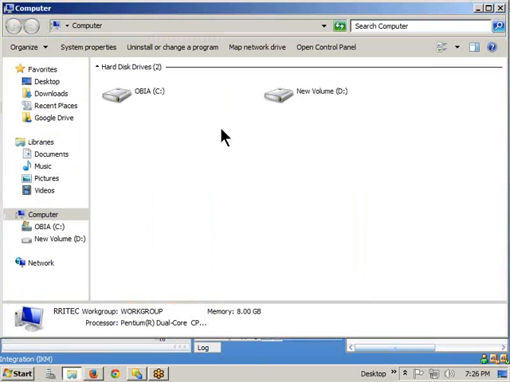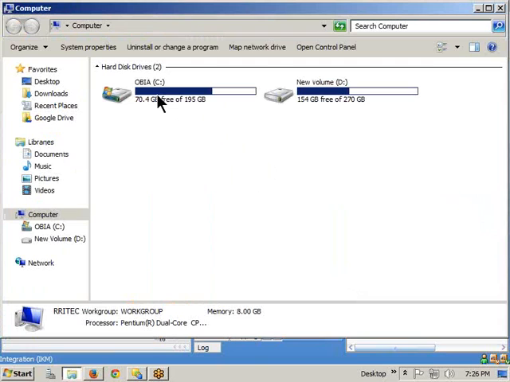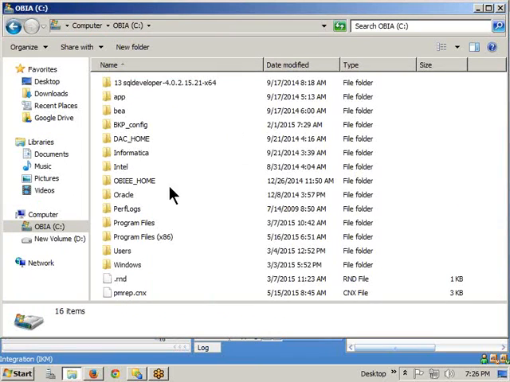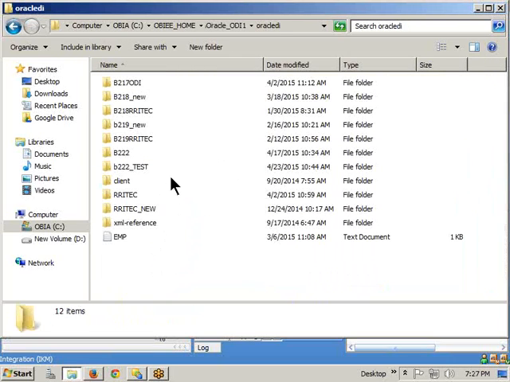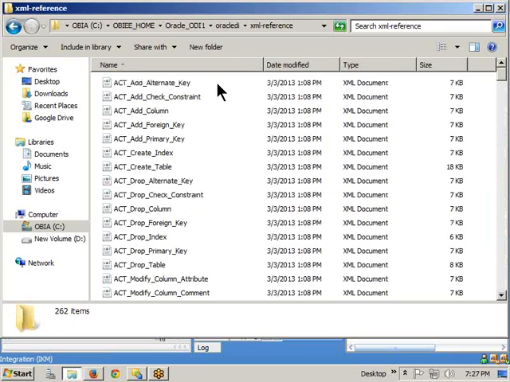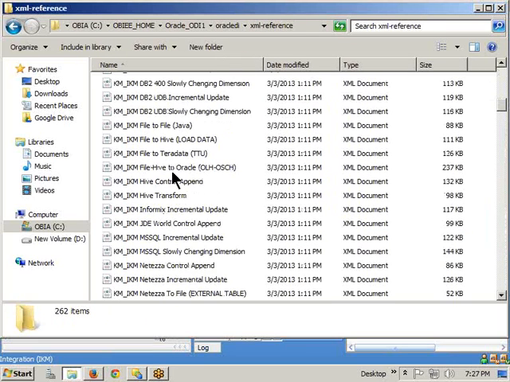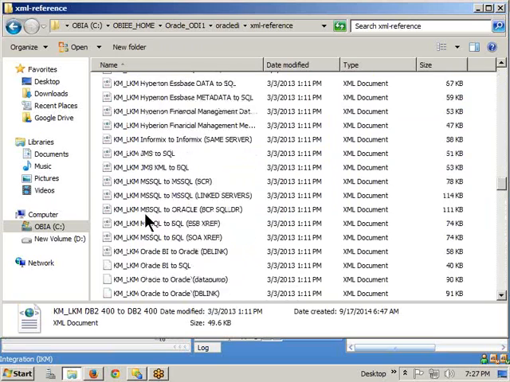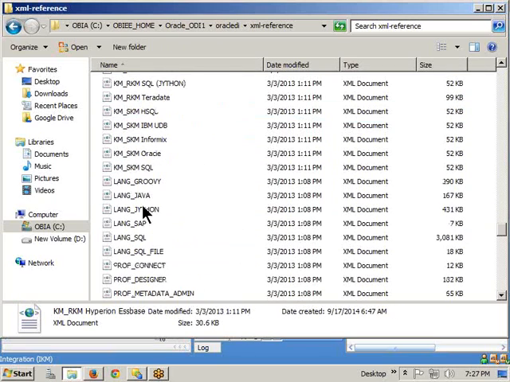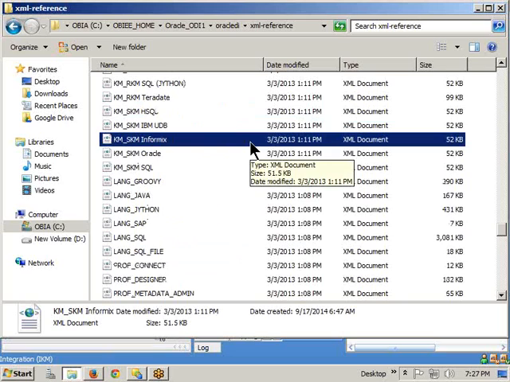Physically, in any installation, if you go and look, they are available in the XML reference folder. If you go to the Oracle home, Oracle ODI installation, Oracle DI, there I have the XML reference. Inside this, all these are available: IKM, then JKM, LKM, RKM, SKM, and a number of other things. All are predefined knowledge modules.